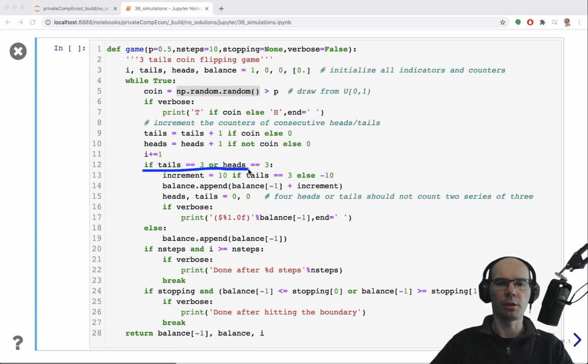Otherwise, we check the conditions, right? So if there were 3 tails or 3 heads, then we either increment or decrement the balance. And this is the line that defines that increment. And then the balance gets appended, so we add a new element to the list, which is just the last value of that list plus the increment. And then we also reset the counts for tails and heads.